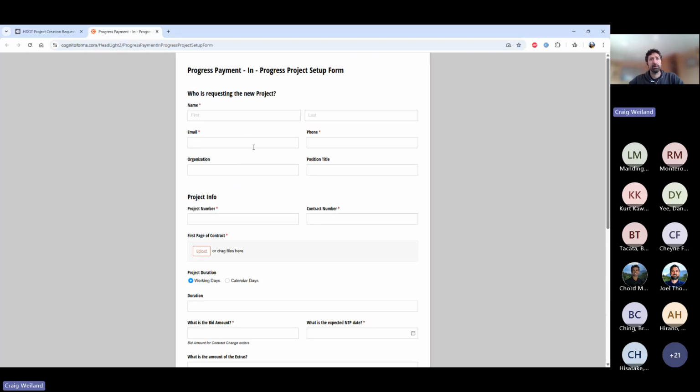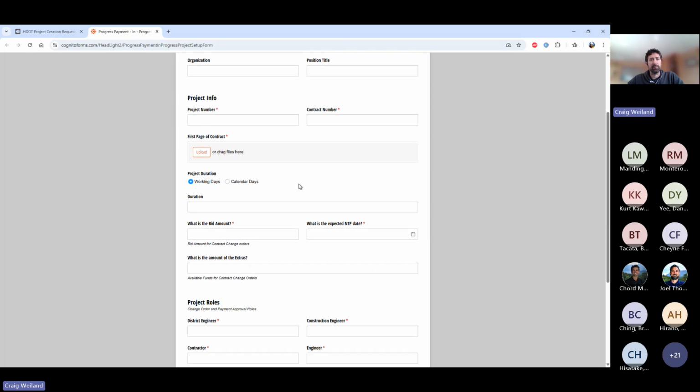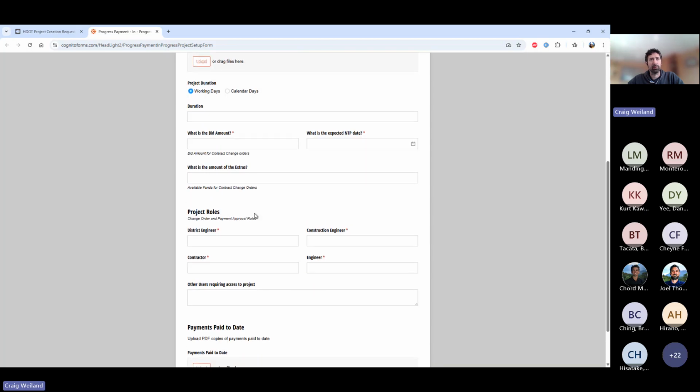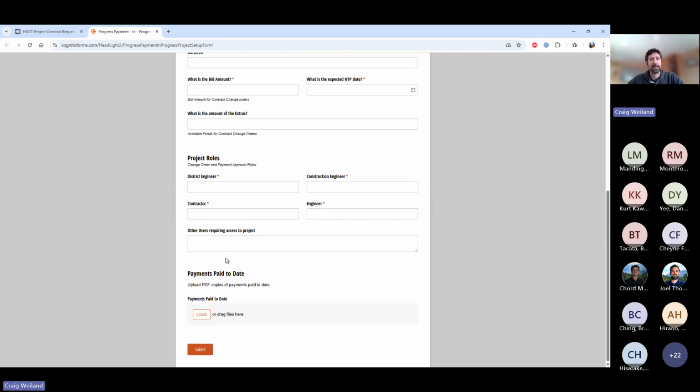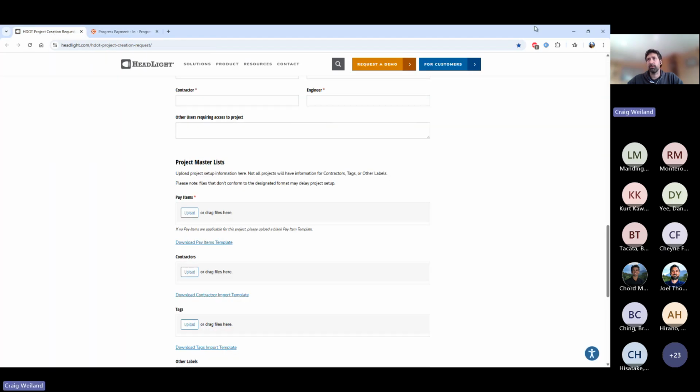As Cord mentioned too, we set up a separate form here for in-progress projects to help give us that necessary information to get going with progress payments in HeadLight, because we may not have those appropriate approval roles, or we need to check that the contract is in there correctly. So I'll be sharing this with Cord so that he can make it available in the appropriate places on the wiki, and maybe via email as well. But those are the key forms.